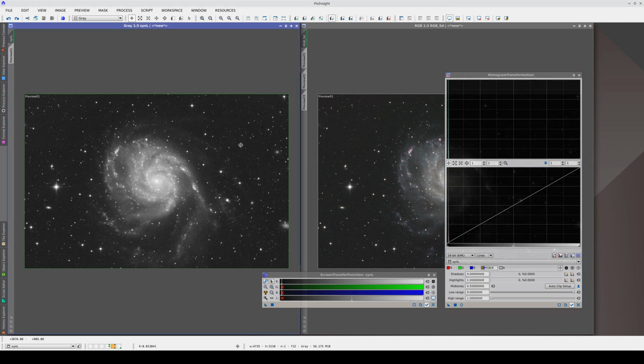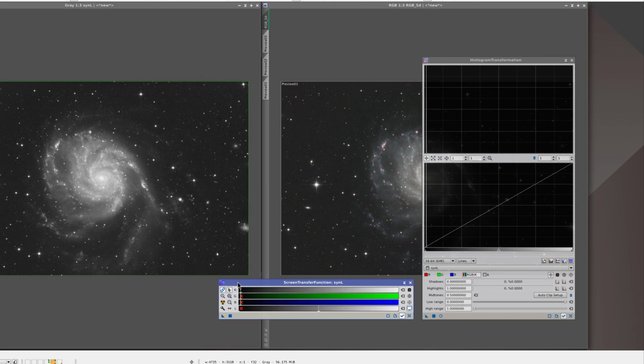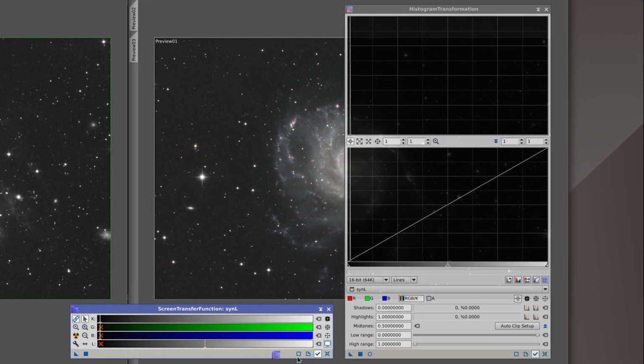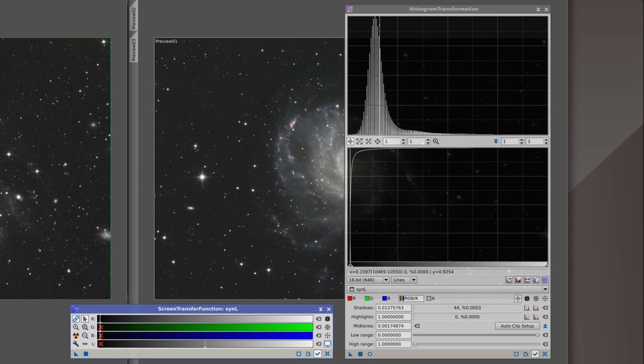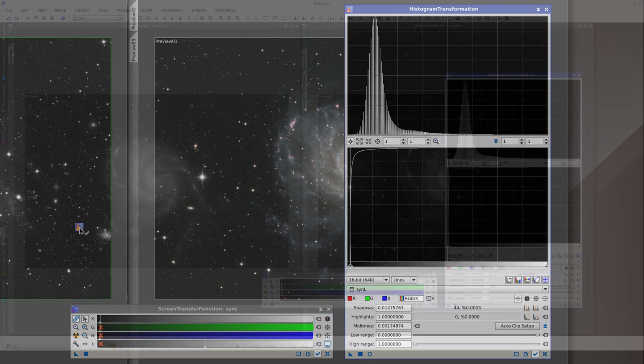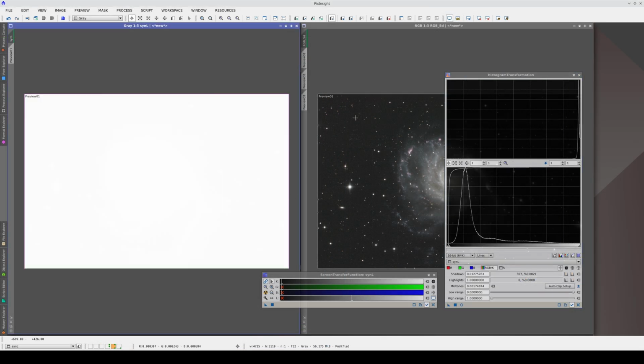We activate the luminance image so that the STF window loads the settings for that image. And now we click on the New Instance button and drag it over to the bottom bar of the histogram transformation window. Now we can see the delinearization settings here, and this is the histogram that the image will have once it's been delinearized. Now we apply the histogram transformation to the luminance image and disable the STF.